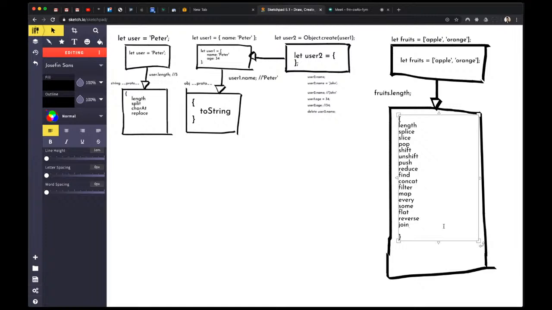What else? I'll give you a hint. What happens if I want to display the fruits following an alphabetical order? What do I need to do? Sort. Fantastic. What else? I still have some appetite for JavaScript methods. Don't Google. Yeah, exactly.